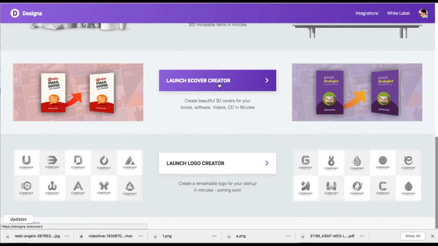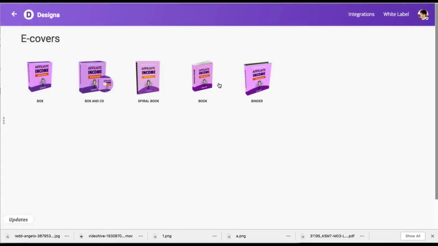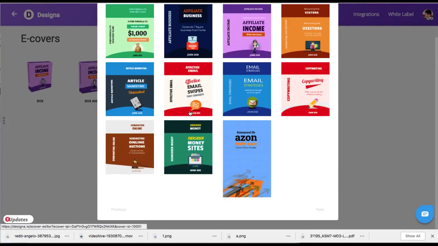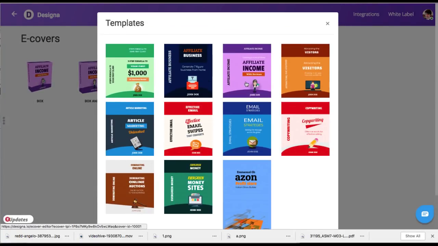There's also just the e-cover creator. Now, if you just need like a bonus cover, or a cover for your own product, you can choose from a box and CD, a spiral book, regular book, or a binder. I'm going to click box here, for example. And then you can choose these different templates are the ones it comes with. For example, let's just choose this one.